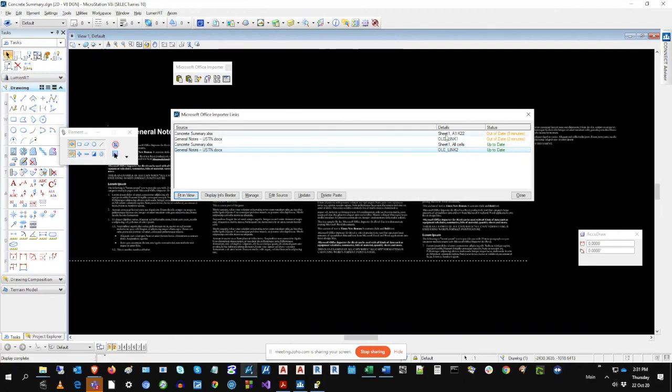You'll also see under details, if it says OLE link at all, that's a Word paste. If it says anything else, it's an Excel paste with the sheet name and the range of cells that the paste is composed of from the Excel file. You also see under status, it'll tell you whether the paste is up to date or not based on the file modification date and time of the source file written to disk.